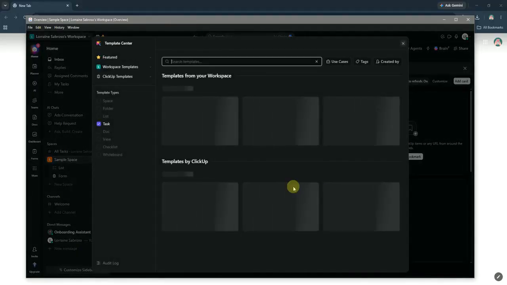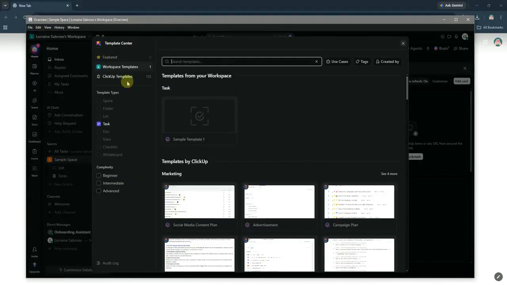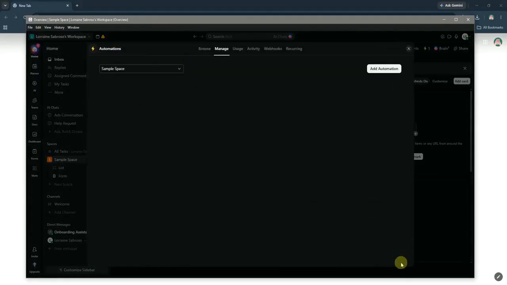When you're done setting everything up, click Save to activate your automation. And there you have it. Your automation is now live and will operate based on the rules you've set. Automations can save you a lot of time by reducing repetitive tasks, so take advantage of them to boost productivity in your team.